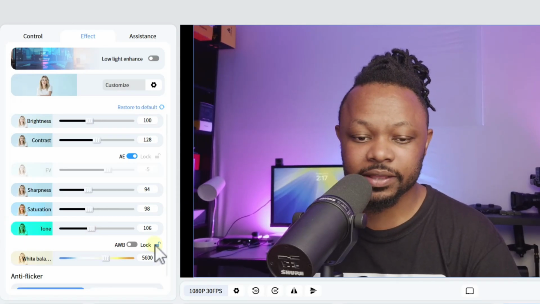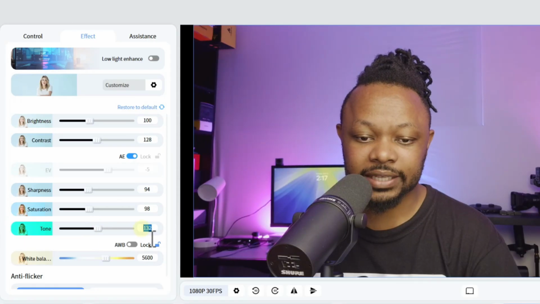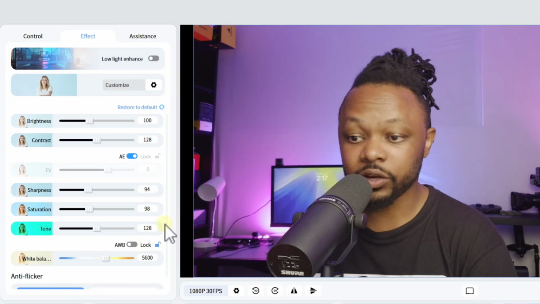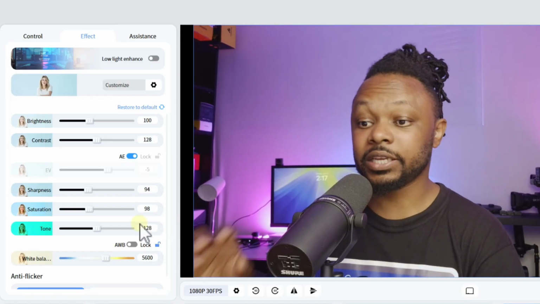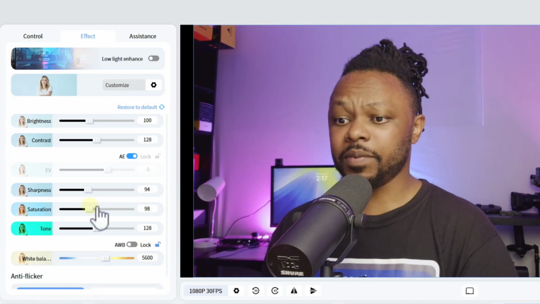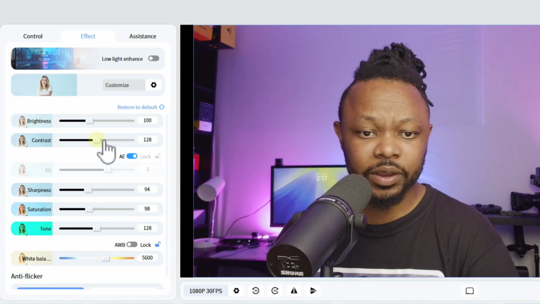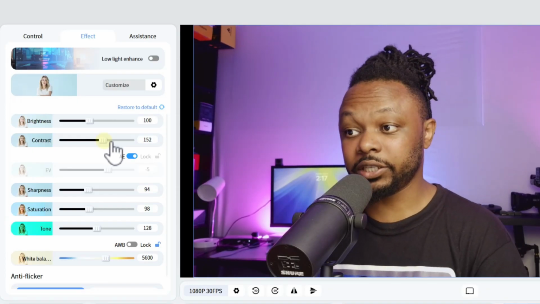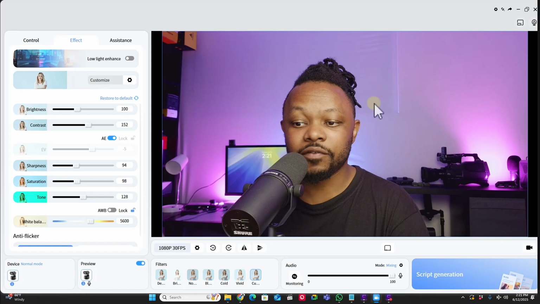So this is another thing that you need to pay attention to, just to make sure the skin tone looks as accurate as possible. So 128 seemed to be really good in terms of my skin tone, to make sure it reflects the way it's supposed to look. Yeah, and everything else looks good. Again, we can boost the contrast a little bit, boom, and as you can see, the image really looks good. So right now we have everything set up.